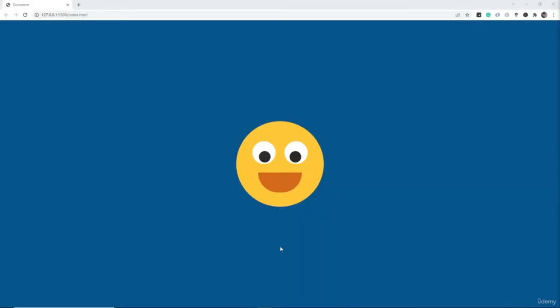Here you can see a face. And if you notice, you can see its eyes follow the cursor point. If I move it to the right side of this page, you can see it follows. And if I move it above this face, it also follows. And if I hover my cursor on this face, you can see it changes the mouth reaction. So let's see how we can create this project.